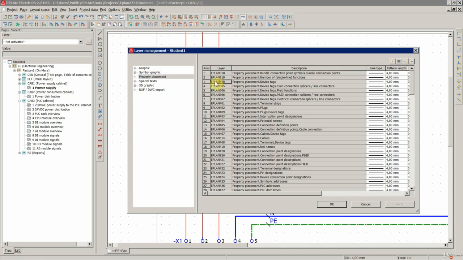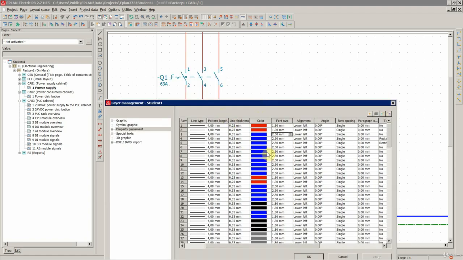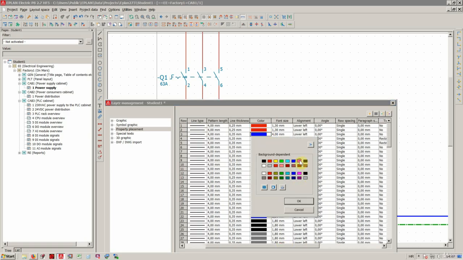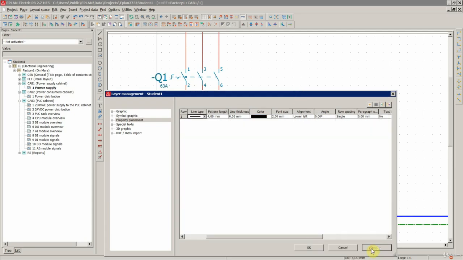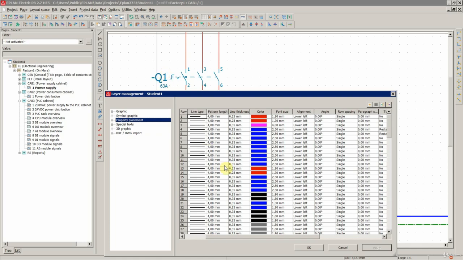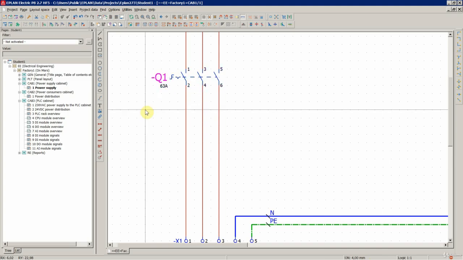And let's find this one. This is the one. Font size. We're gonna say it's gonna be 4 millimeters. And color purple. I like that color. Apply. So it's a nice color and it's bigger than it was before.